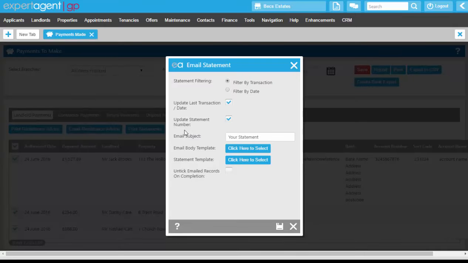So we'll just look at email statements briefly. Again, it's very much the same. It's filtering by transaction or date. You've got the option to update the last transaction date and update the statement number. You want to put your email subject in there, so you can edit that if you want.